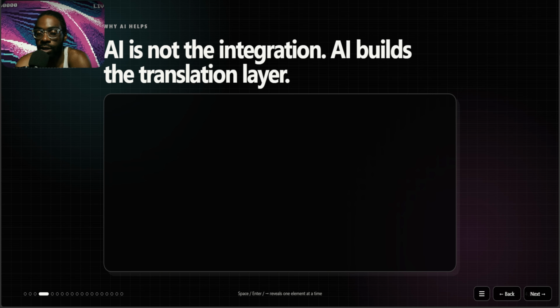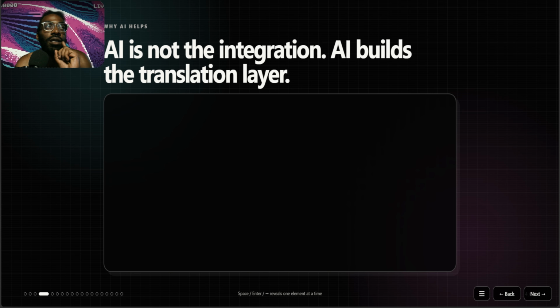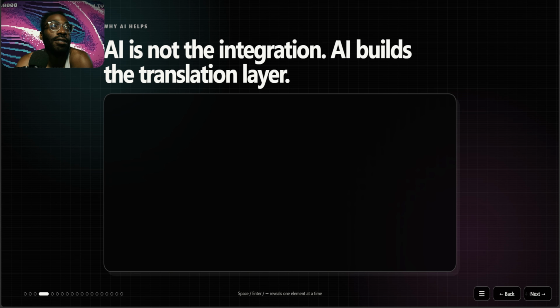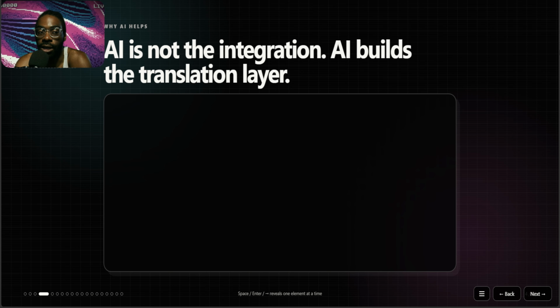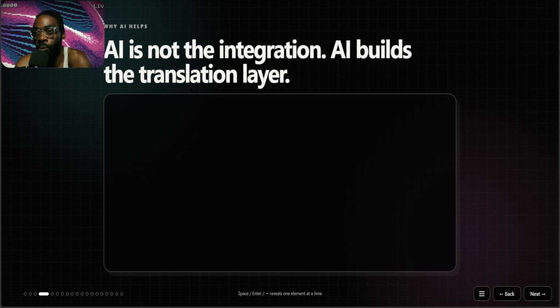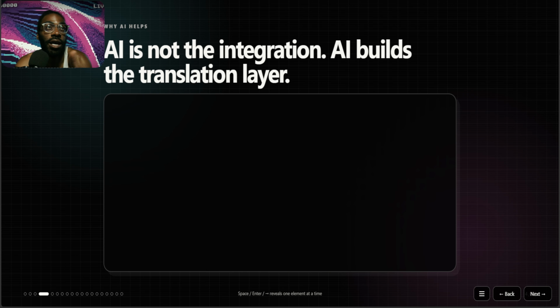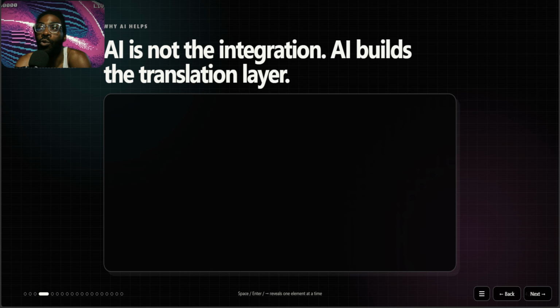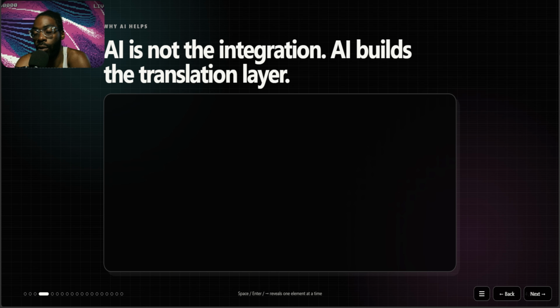A lot of people set up AI and they want AI to basically do the thinking for them. No. The AI is good, it's not good enough to do that yet. Will it ever get good enough? I don't know. We're working from what it can do today. And I say what you want the AI to do is become a translation layer, not be the primary integration.